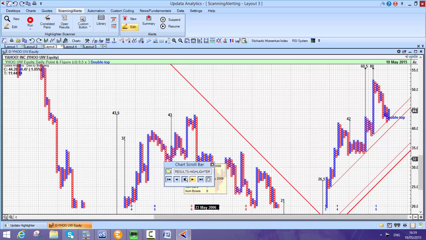Now I could, as I say, I could reduce my percentage, or I could change the box size. I could add extra criteria. So really, really powerful in that regard. And there really is no limit to the highlighters that you can run. You can grab them from the library and experiment. You can edit them. Really, really powerful, and you can of course scan for custom indicators as well. So you can pretty well scan for any technical criteria that you want.